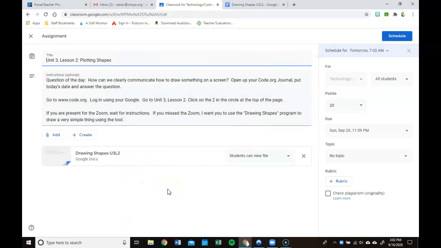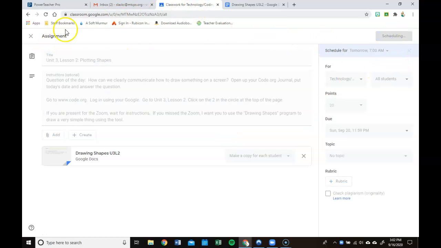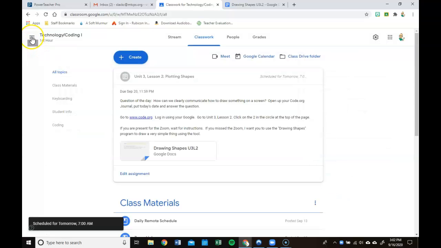All right, so the other day, I created a file for everybody called code.org journal. And you can find that code.org journal. I'll show you where it can be found here in just a second. I'm going to go back to the beginning of the page here.